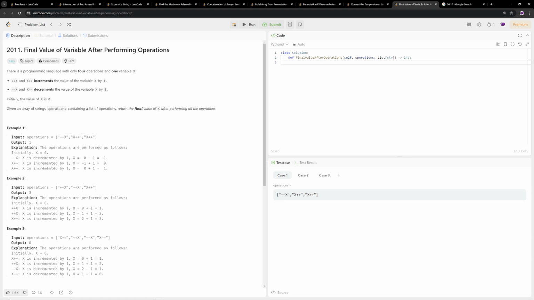Okay, so there are many ways of solving this. You can do something like a switch statement and check equality against 4 things, but I think that's kind of unnecessary. The easiest thing would be to just say the answer is 0, for operation in operations, if operation of 1 is equal to plus, then we're just going to add, else we subtract.